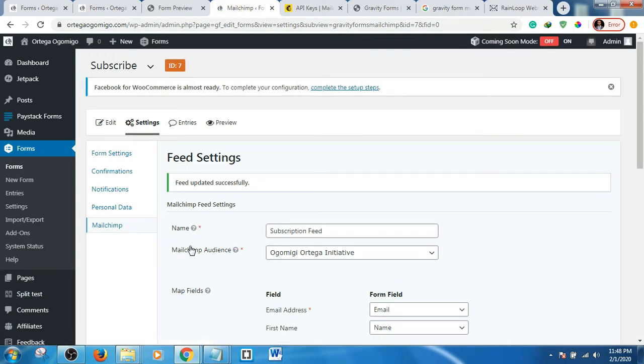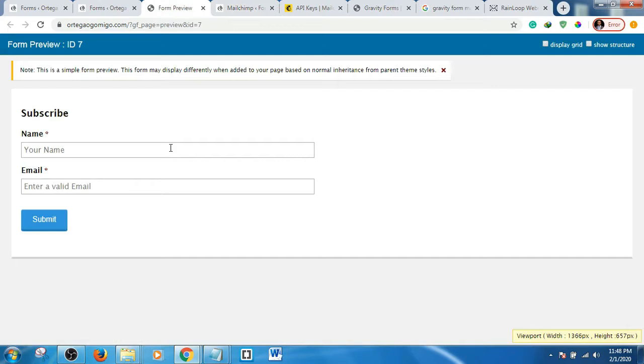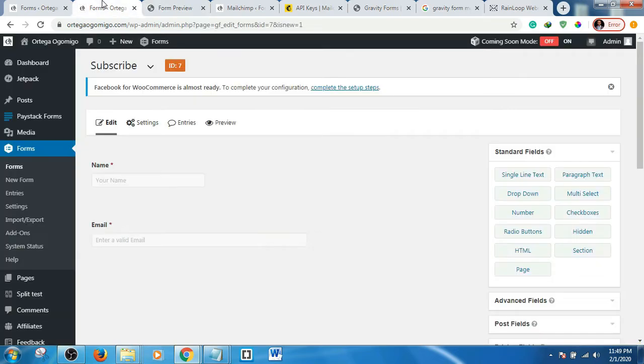Great. So one more thing I need to do before testing out my form is add a notification. Supposing I want an ebook to be sent to a user when they fill out this form, how do I go about it? Now what you need to do is come over to your forms.